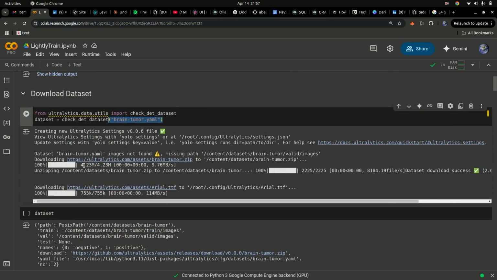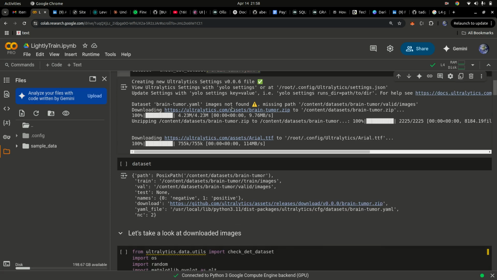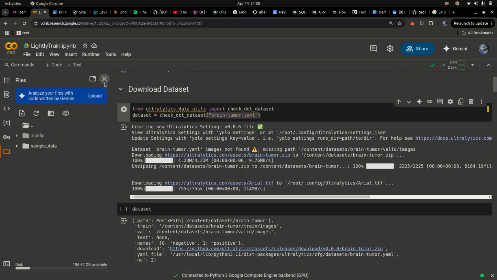Once you run this code, you will see the file being downloaded in here. I restarted this notebook, that's why you can already see the file in here. But in your case, you'll see the folder which is going to be called data, and within that you can see brain tumor data, and then you can see the dataset within there.